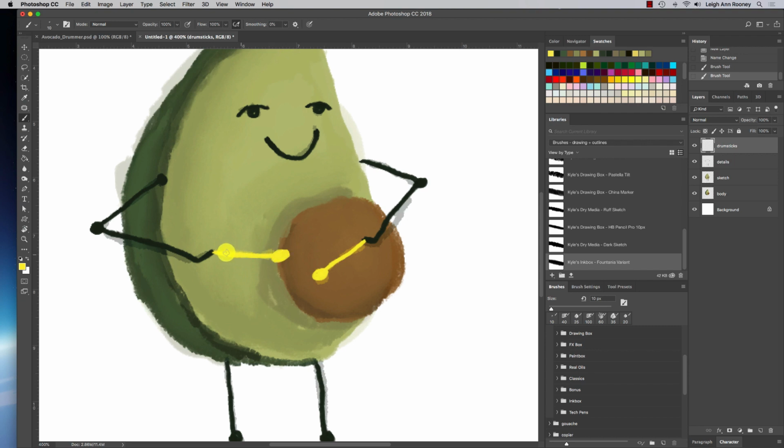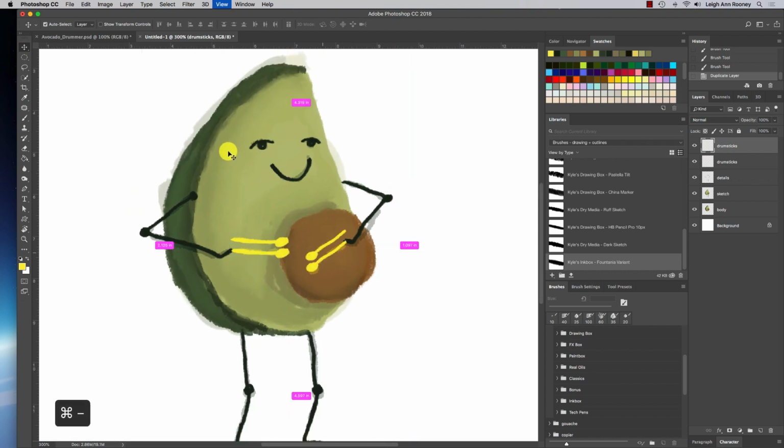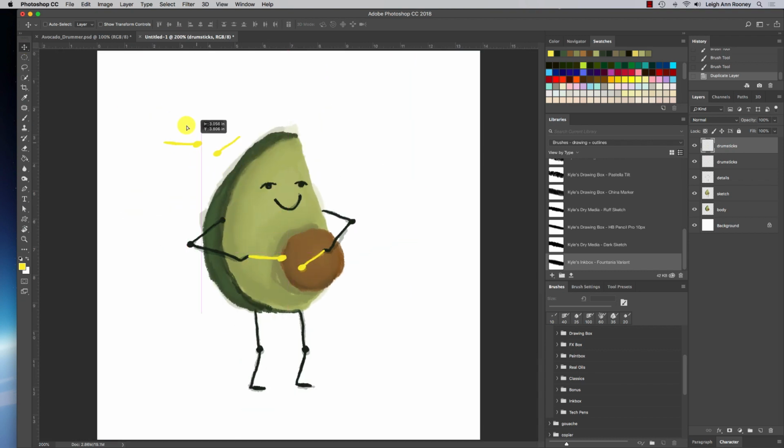So now I'll show you how we would just copy and paste them over and over again. So I'm in the drumsticks layer. This is where I want them to be. I'm going to copy, Command or Control C, Command or Control V. And I'm going to keep one layer at the top. So I'm going to use my move tool. I'm going to zoom out a little bit. And I'm going to keep this layer kind of off to the side.